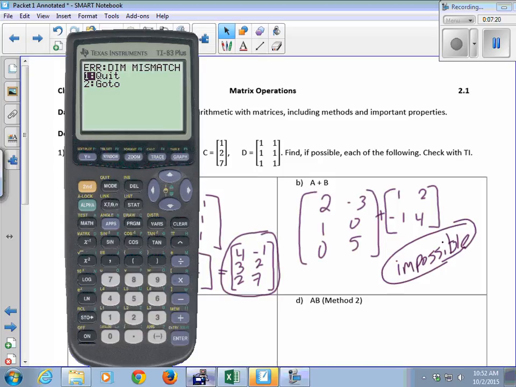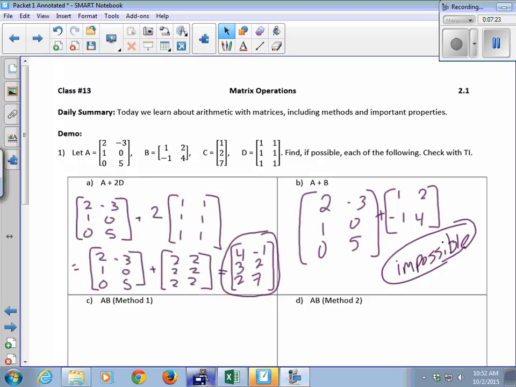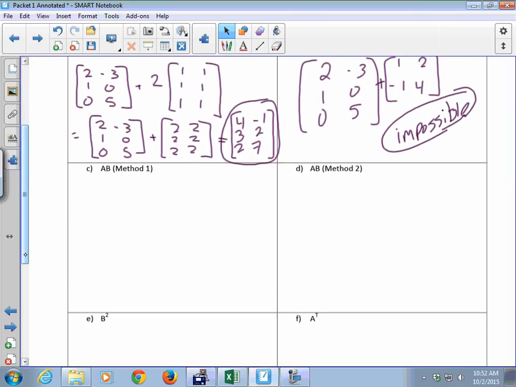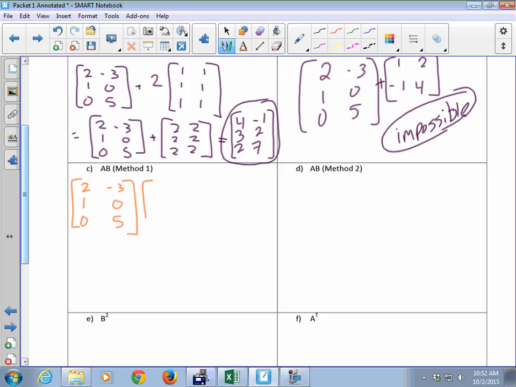Okay, so I think you get the idea on how to use your graphing calculator to do this. If you want to multiply two matrices, you just type A times B, right? So let's do this by hand first. If I want to do A times B, I have 2, 1, 0 and negative 3, 0, 5 times B, which is 1, negative 1, 2, 4.